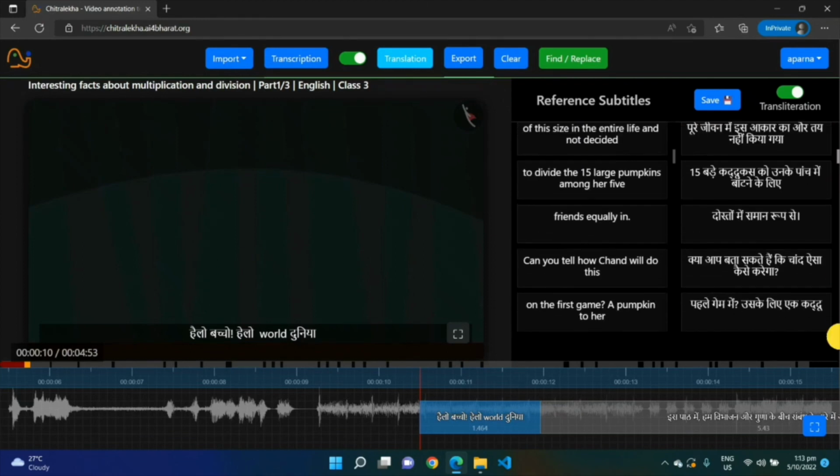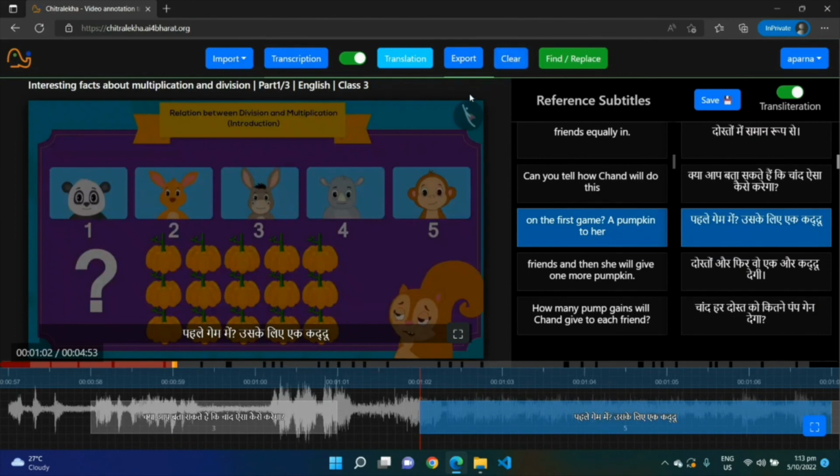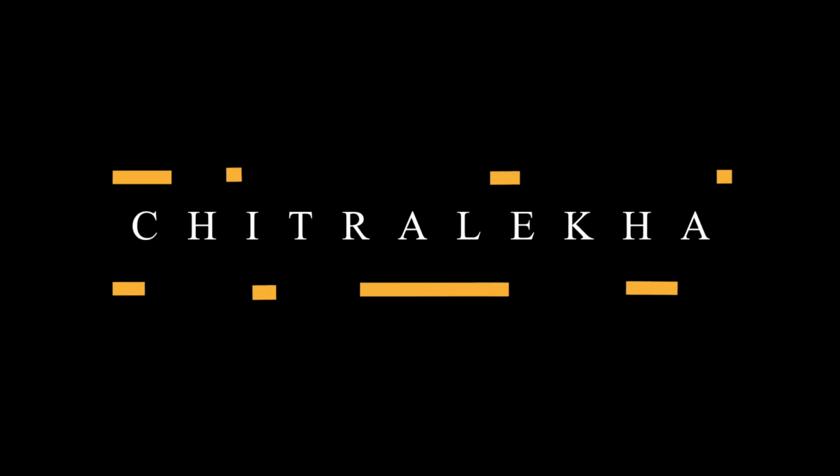This way you can continue to re-edit it, and once again if you want, you can export it. So this is how you go about generating transcriptions and translations using Chitralekha. Thank you.